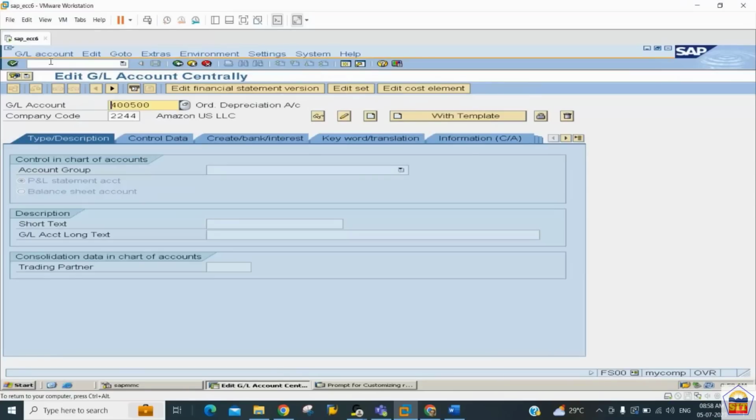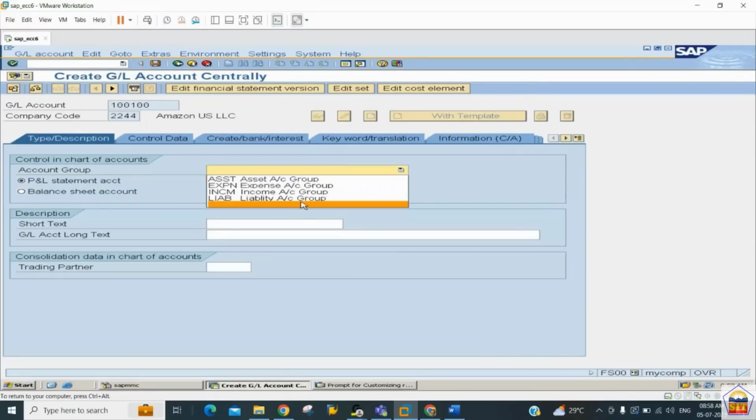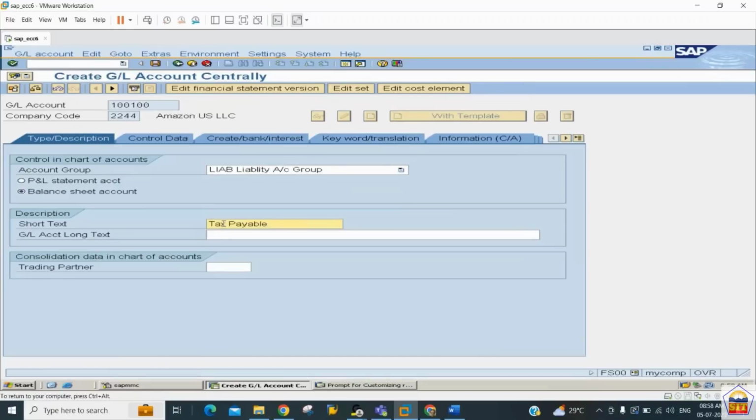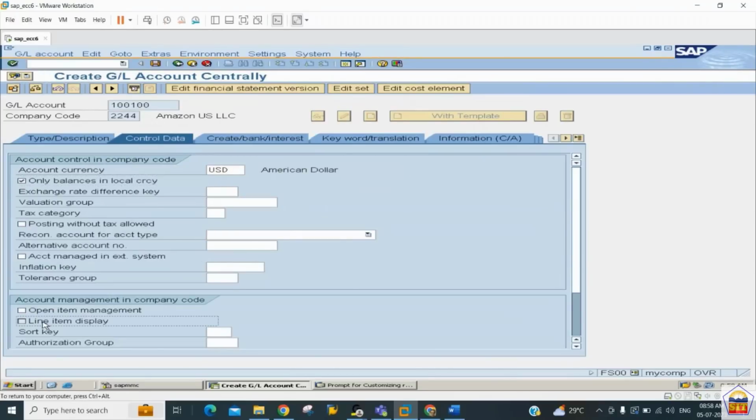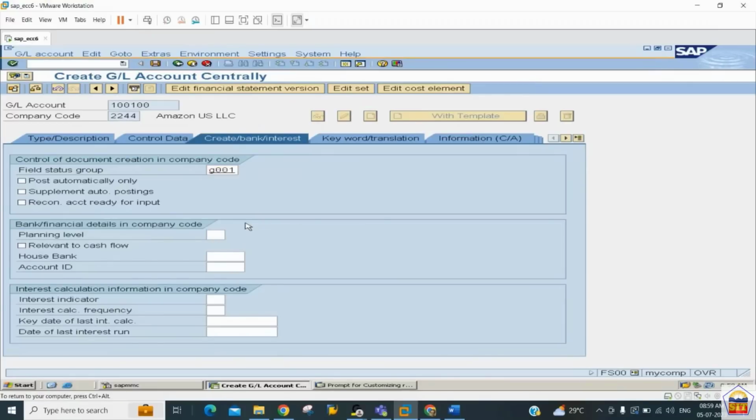So here we can have the GL 100, company code 2244. Click on the new entry button, and under the liability type, balance sheet, give the name as tax payable account. In the control data tab, select only balance in local currency, line item display, sort key 001, and in the bank interest tab G001, save.